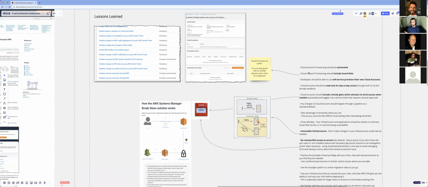So obviously, cloud accounts should be provisioned automatically, and they should include guardrails, and developers should be able to have self-service provisioning of their own cloud accounts. Those first three are very much covered by AWS Control Tower and Landing Zone. So cloud accounts should be automated, meaning that we shouldn't have any manual clicking into the console to create and manage an account. Guardrails is a very fancy, fluffy kind of word, right?